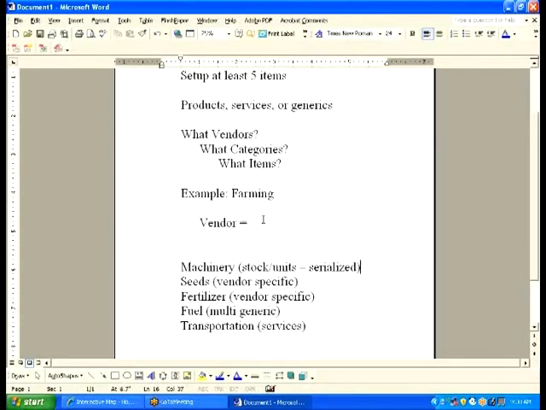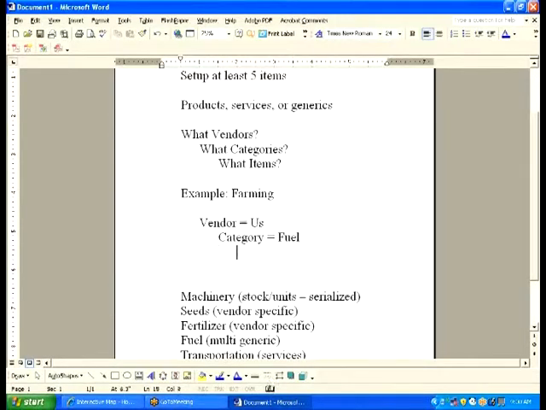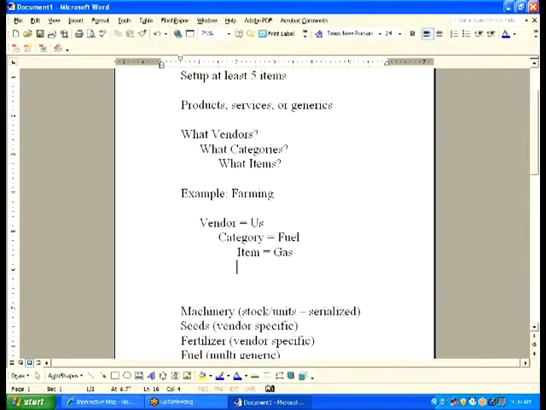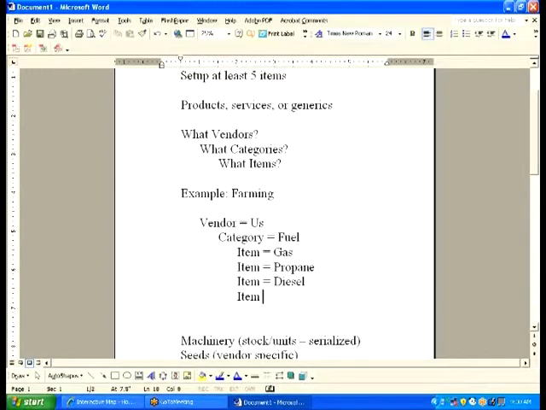So fuel, what kind of fuels do we have? Let's just say us. We're going to create a vendor called us, whatever your farming entity is, and the category equals fuel. And what are some of the items? Even types of fuel? Yep. Gasoline, straight gas, diesel, propane, natural gas. That covers it. D-I-E-S-E-L? Correct. Okay. Diesel. And what was the other one I didn't hear? Natural gas.